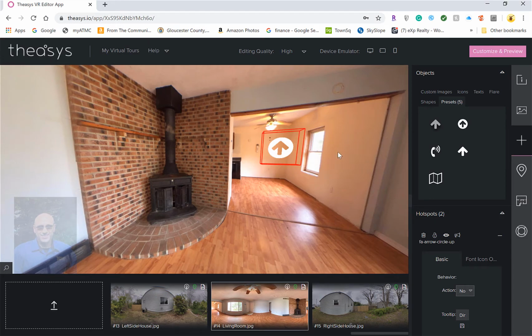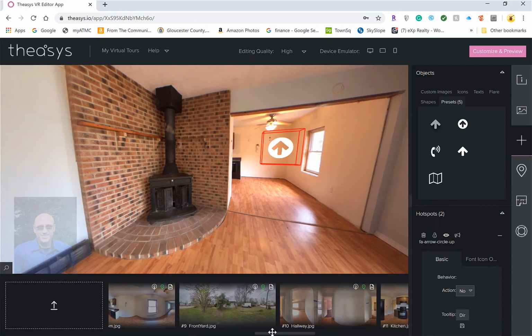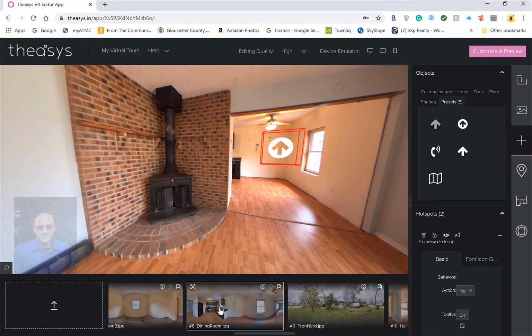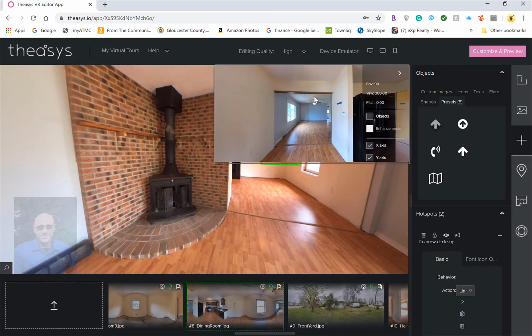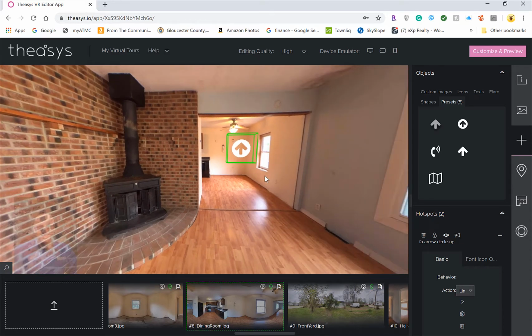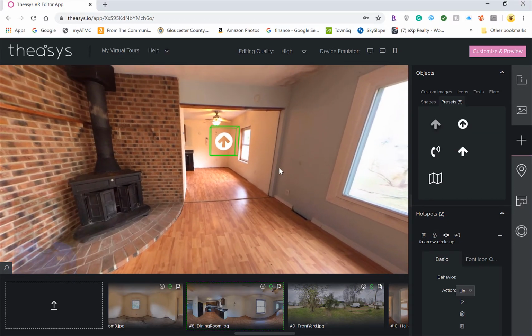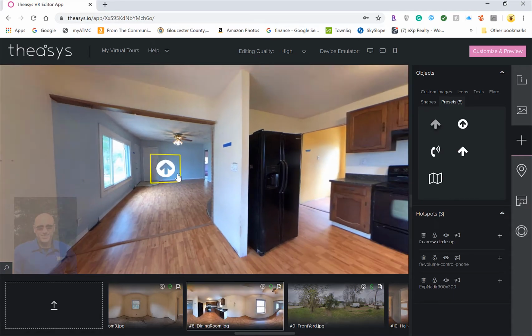So now, to make this have an action of moving into the dining room, we're going to find the dining room panorama. It's right here. I'm going to grab that and drag it right into the box. And once it's successful, it's going to show you here a little preview. And there you can lock different axes up here. There are different menus. But basically, that's all you need to do. So that hotspot now will take you into the dining room. To activate it, hold down the space bar and click.